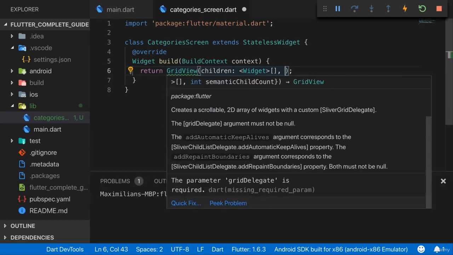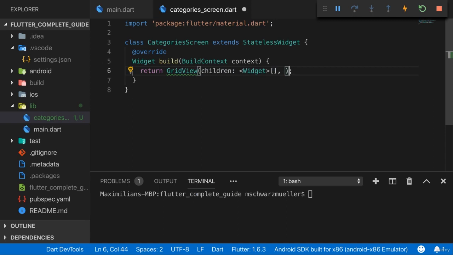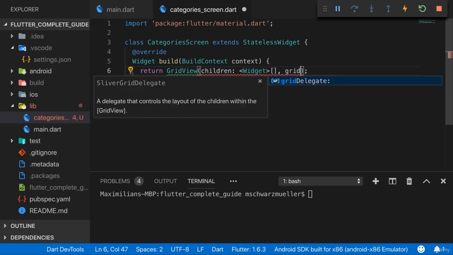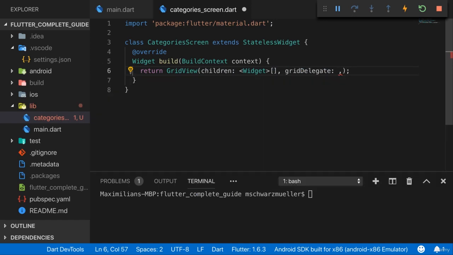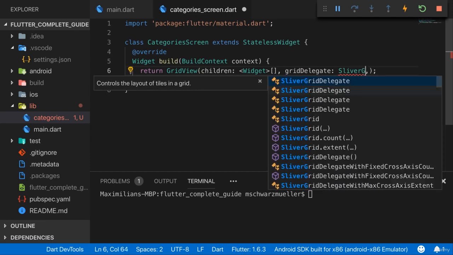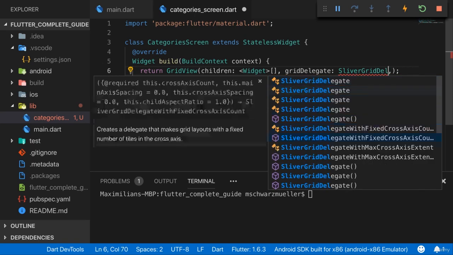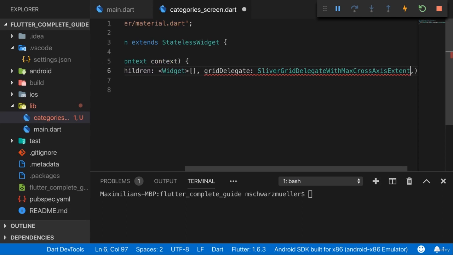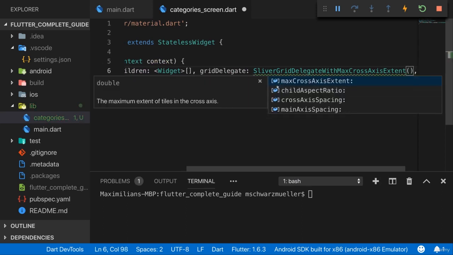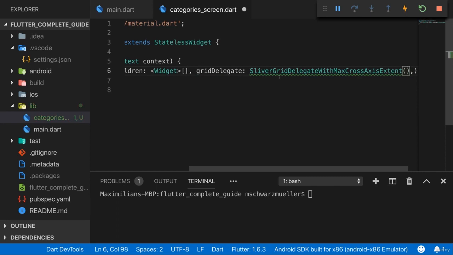Which also is mentioned here in this warning, we have to pass the grid delegate argument or parameter. So grid delegate is another named argument we have to provide, and the value for this looks really strange. It's a SliverGridDelegateWithMaxCrossAxisExtent. That is a horribly long name. What does that do, however?